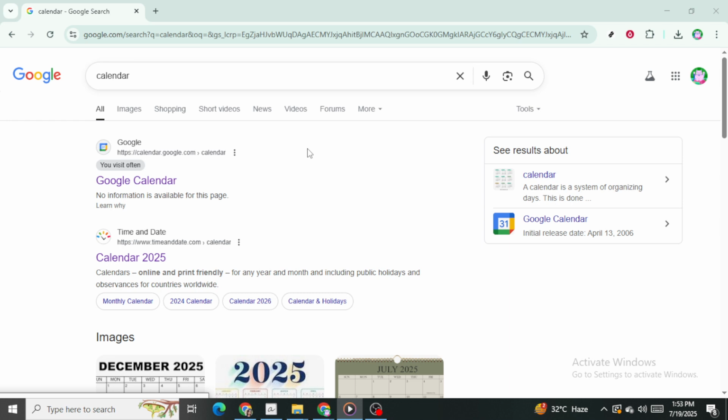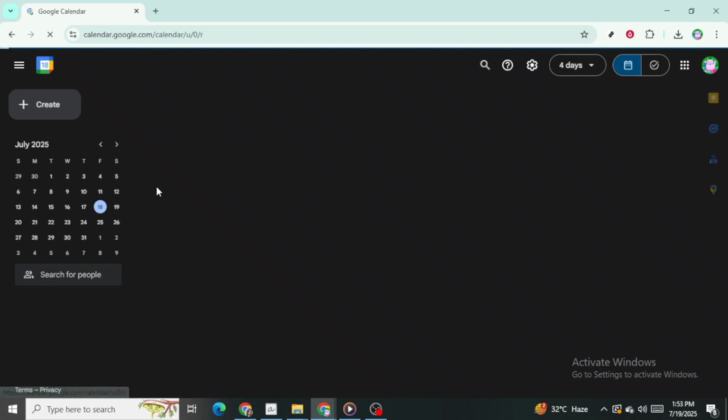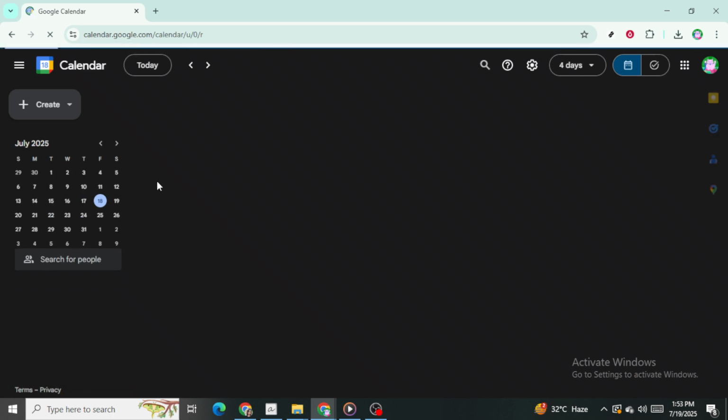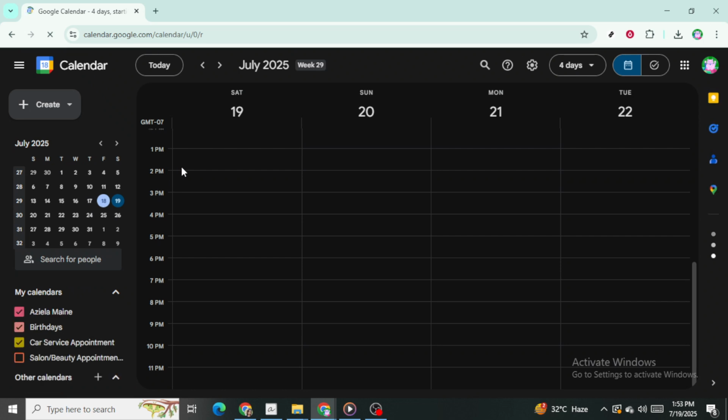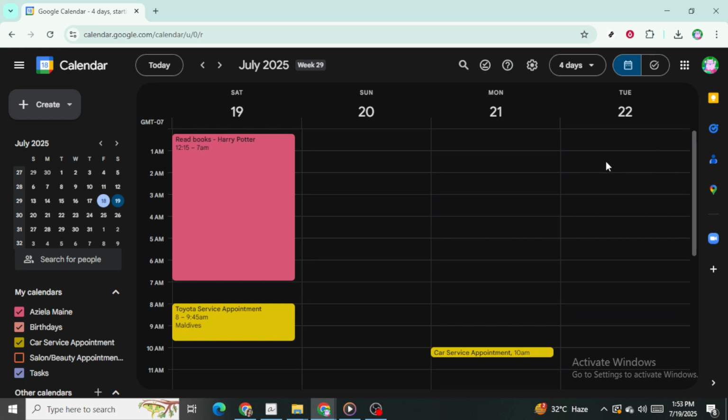First, you'll want to start by opening your Google Calendar. Head over to the Google Calendar website and log in if you haven't already. Once you're in, you'll find yourself on the main calendar view showcasing your agenda. Now you have two options here. You can create a new event or you can edit an existing one.